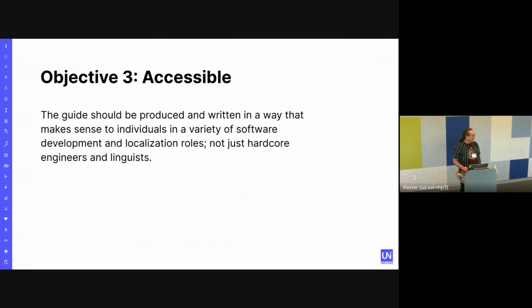Objective 3 is that it needs to be accessible, not in the ally sense of the word, although it should be that as well. But it should be produced and written in a way that makes sense to individuals in a variety of software development roles and localization roles, and not just hardcore engineers and linguists. Product managers need to see it. Program managers need to know what this is.